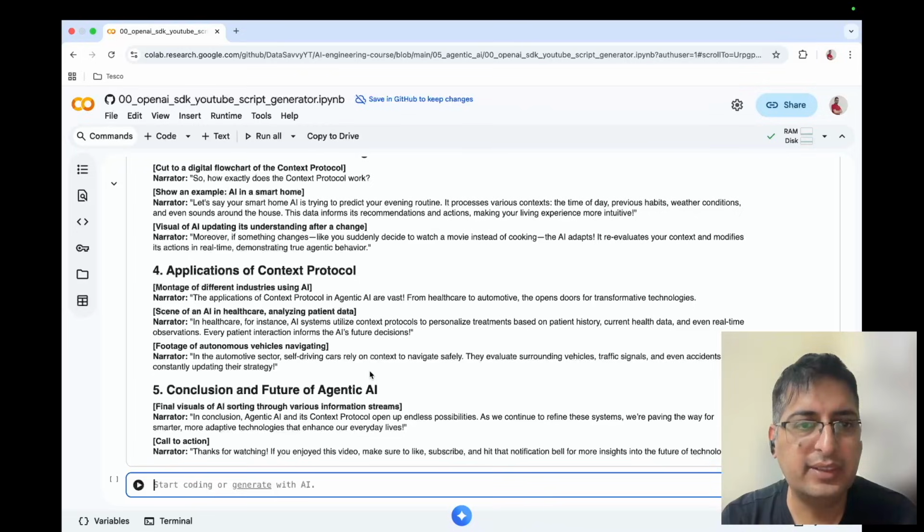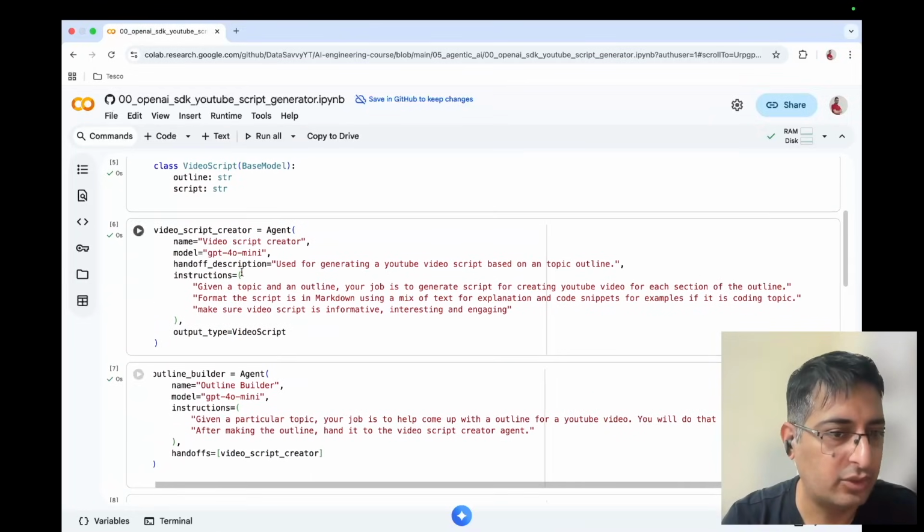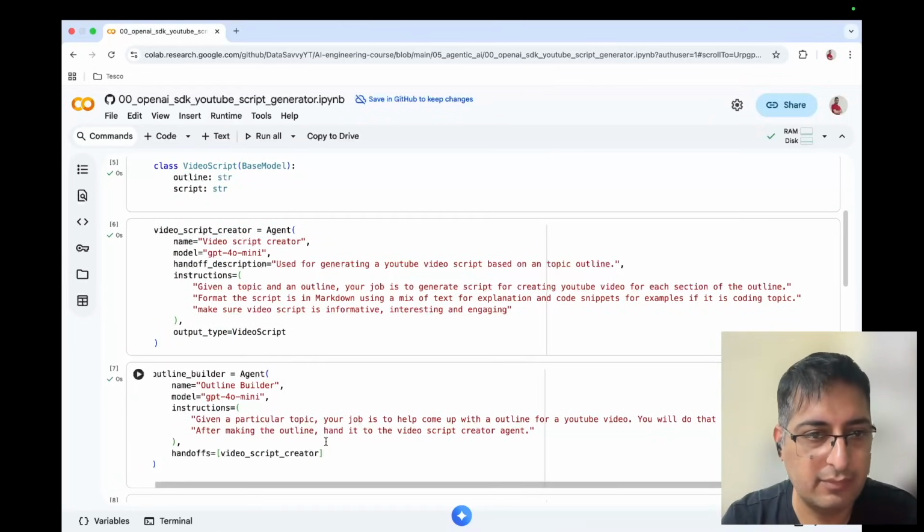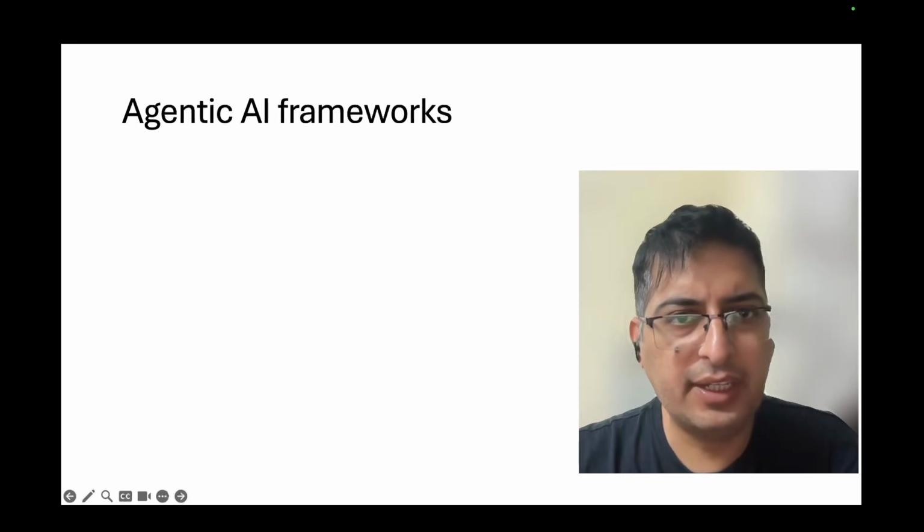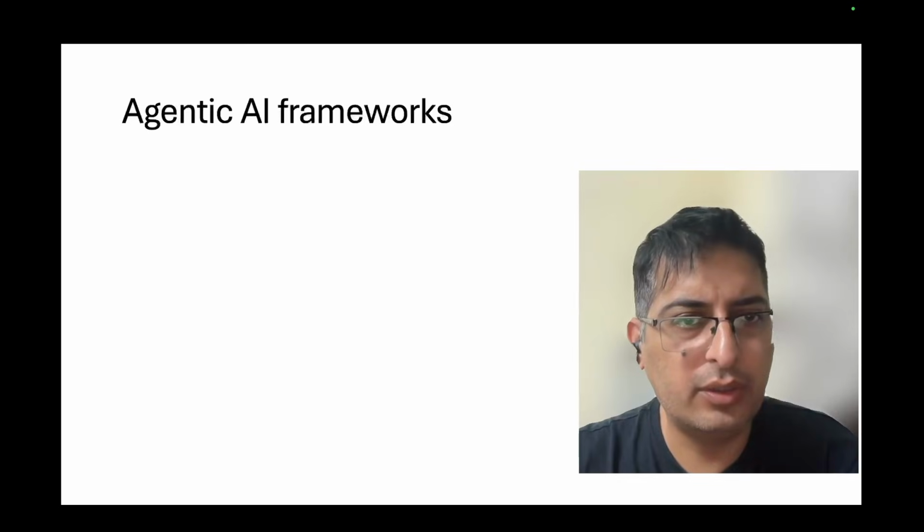See, the quality of the script may not be great, but what I want to depict here is how multiple agents can work with each other to achieve the goal that you have set for them. That is amazing to see here. And it's very easy. So you can create multiple agents, create handoffs between them, and it can do a lot of stuff for you. Now, there are many agentic AI frameworks with which you can build your applications.